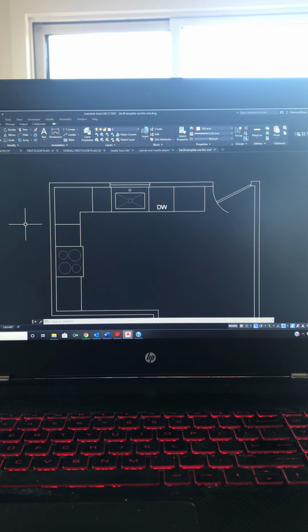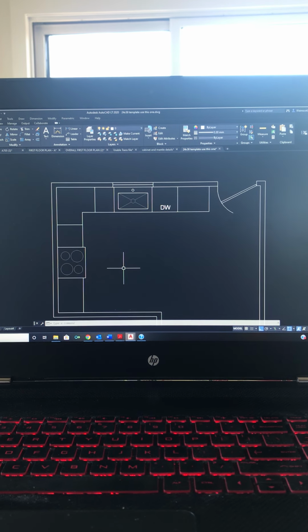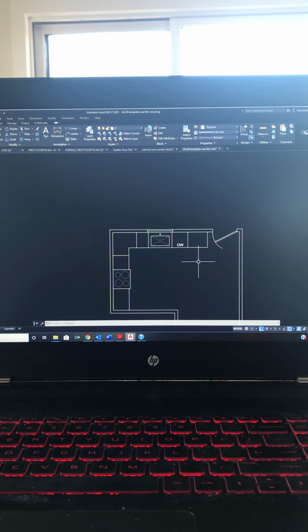Okay, kitchen drawing part two. So I've got a pretty basic floor plan here, and I want to start drawing elevations. What I do when I'm going to draw an elevation is I work right off of my floor plan. So I'll draw, let's say, a line.